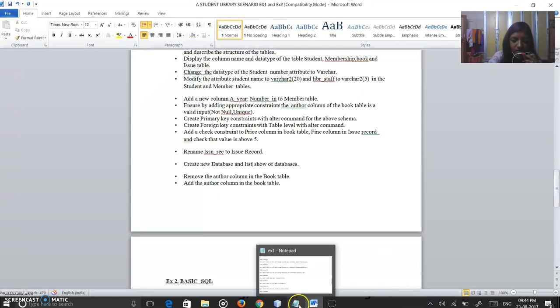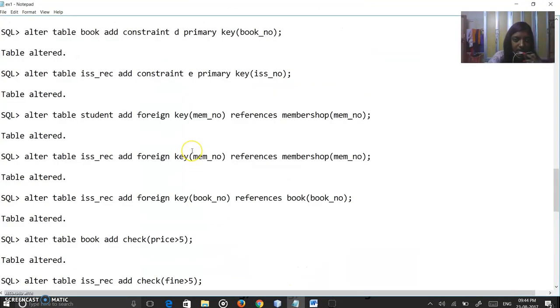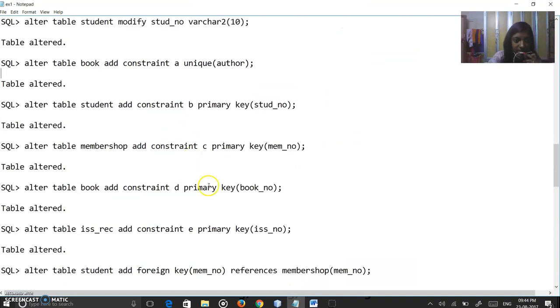For creating primary key constraints, in student the constraint is student number. Here I have given alter table name, add constraint name, and then what constraint I am adding on the column name. So this was alter table student, add constraint, primary key and student number. And then for membership I have added the primary key as member number, and each constraint name should be different.